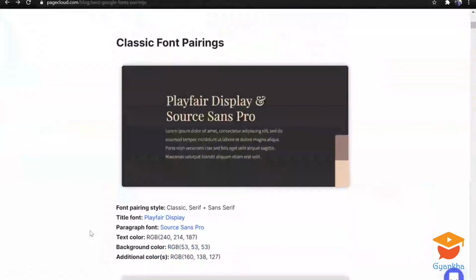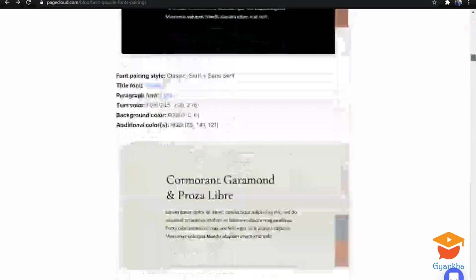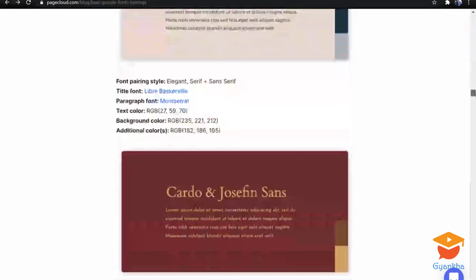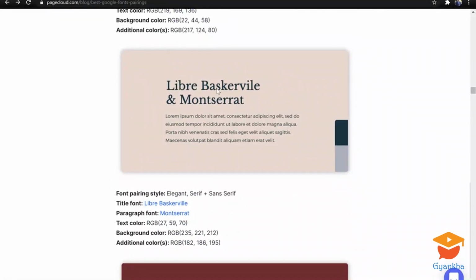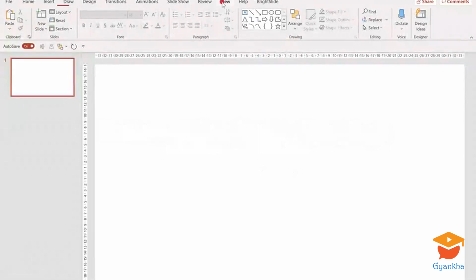So there is a good blog post by pagecloud.com which covers a bunch of awesome font pairs. So feel free to check it out, and if you like anything, you can easily download these fonts. They are free, and you can download them from Google Fonts. So for this class project, I'm choosing Montserrat Semi-Bold for headings and Raleway Light for subtitles and bodies.